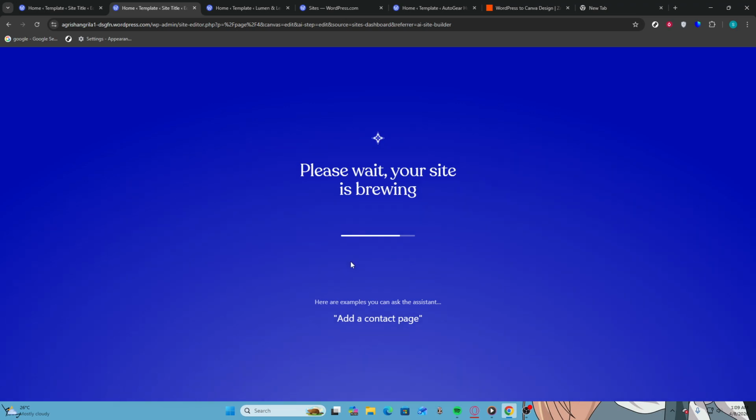Finally, a message will appear indicating that your site is ready. Congratulations on successfully creating your project management website using WordPress and the Woffice theme. You can now begin customizing and developing your site further.